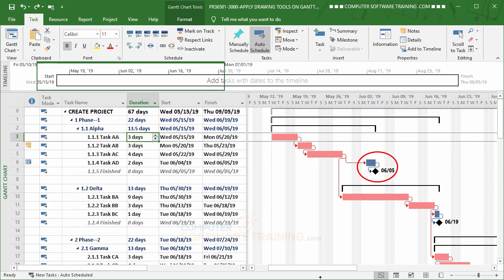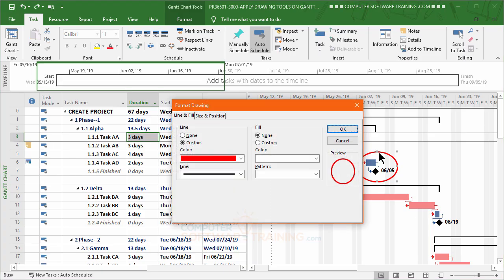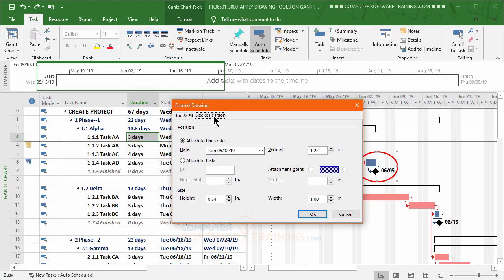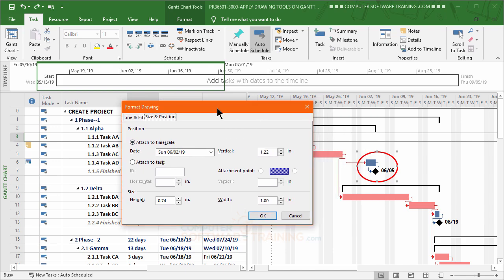Now, here's what we do instead. We'll point to the circle here. We'll double click it, and we're going to go here to the Size and Position tab. Now, in this case, we don't want to attach it to the time scale. So that's what happened. It got stuck at 6:2. That's pretty much where it's positioned at. If I were to change that date, then it would move it. But I won't have to bother with that.